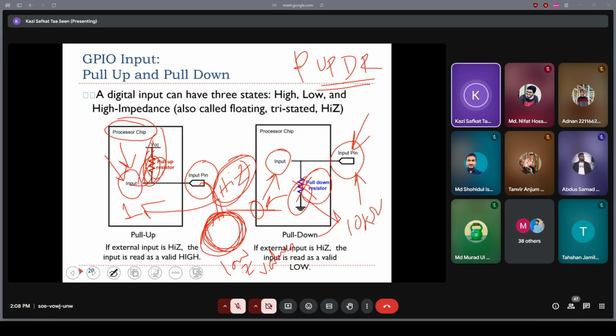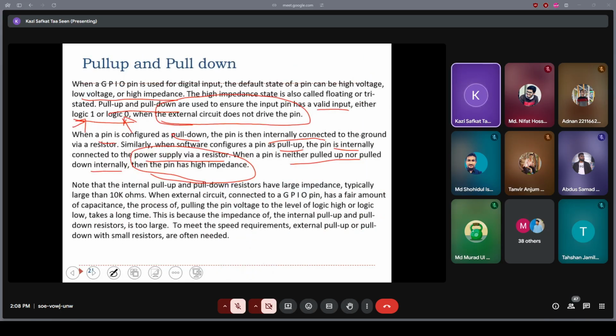Okay, if you have an external circuit, that's what this says, that the internal pull-up and pull-down resistors have large impedance, larger than 10 kilo ohms. And when the external circuit connected to this pin has a fair amount of capacitance, the process of pulling the pin voltage to logic high or logic low takes a long time. This is because the impedance of the internal pull-up and pull-down resistor is so large. So in order to meet the speed requirements, you need external pull-up or pull-down with small resistors. You have that external circuit and you would want to have external pull-up or pull-down there with small resistors.